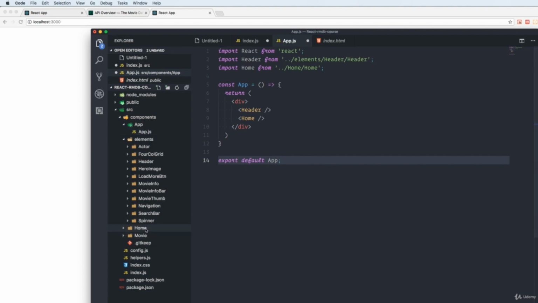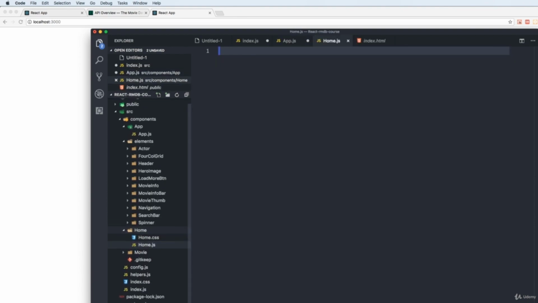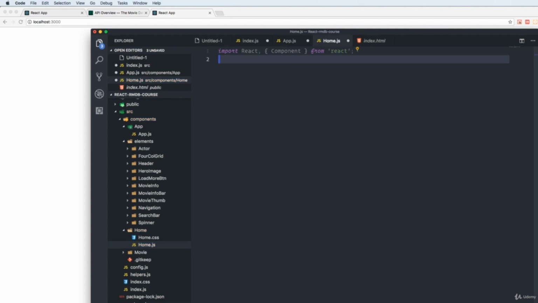So we continue and also create our base for the home component. So we create a new file in the home directory that's called home.js. And we do the same thing here. We import React, but for this one, we're also going to import the component by itself. I'll show you this in a second why. We also need to import our CSS.